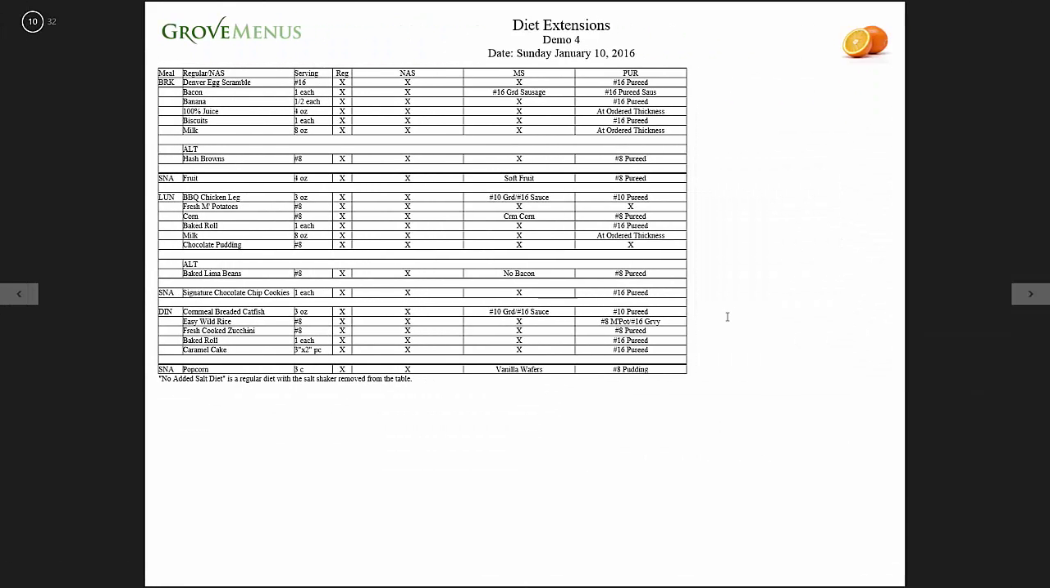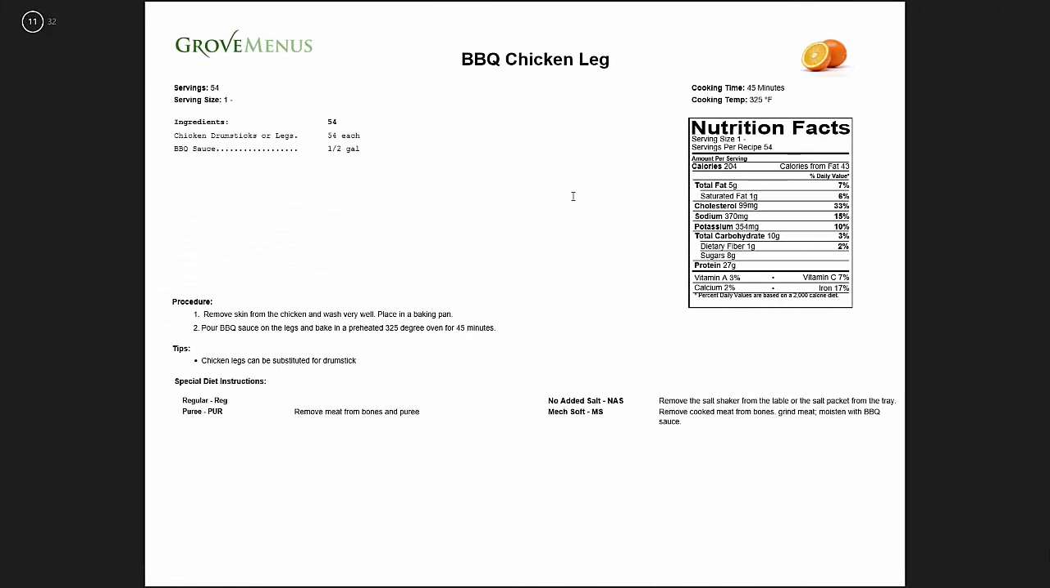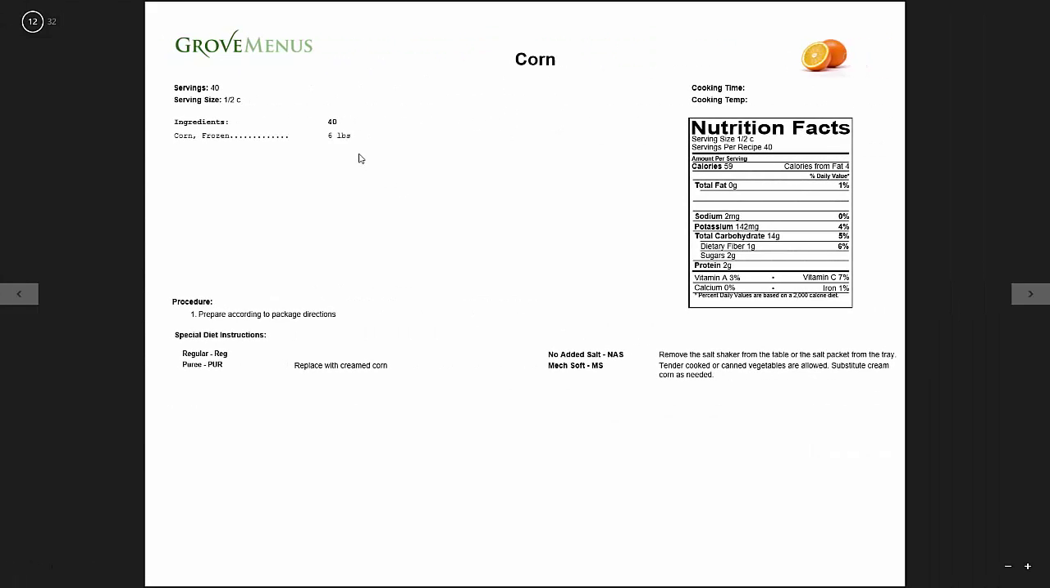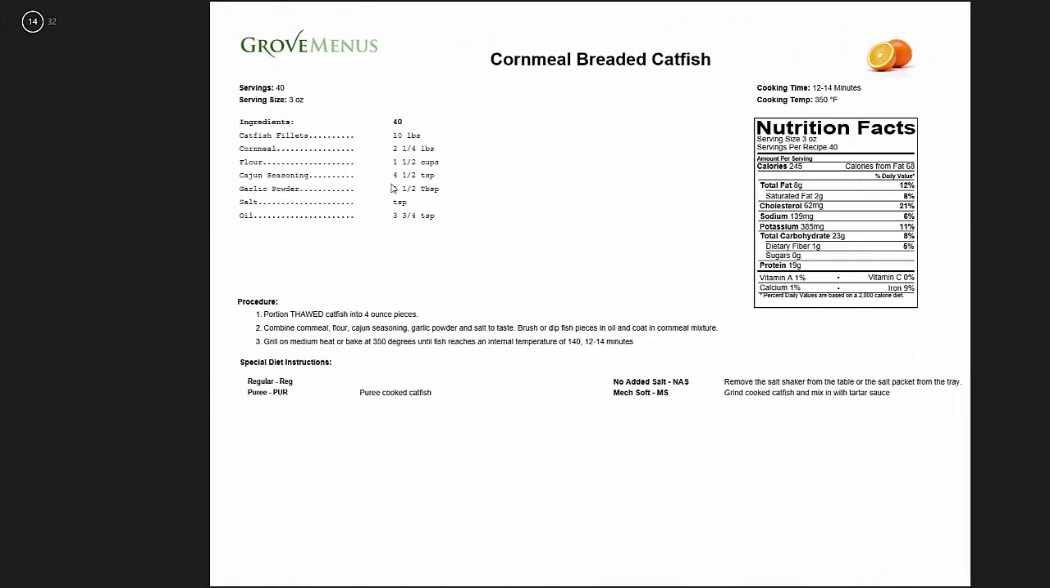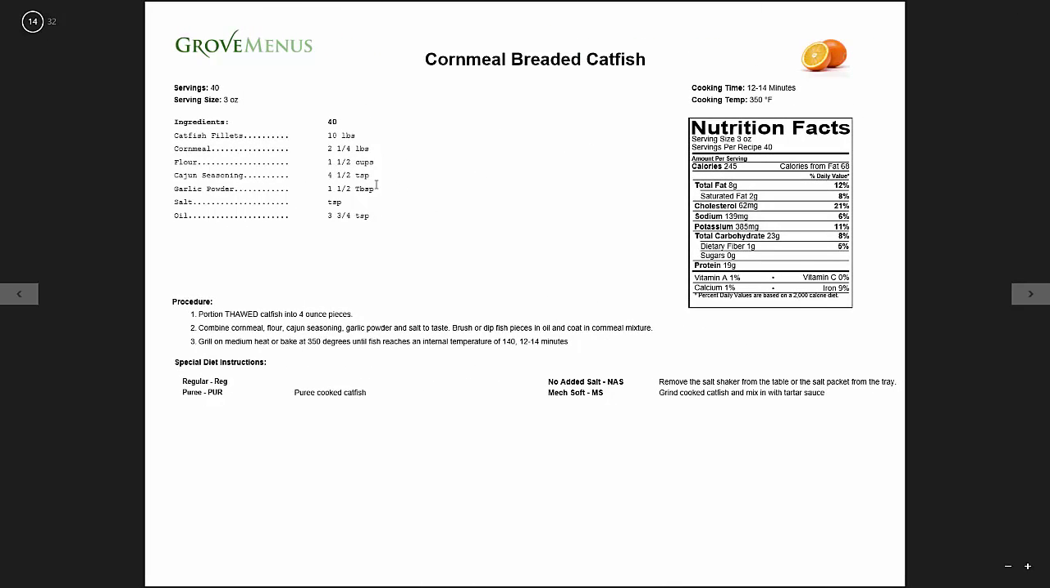The next sheet will be your extensions that you can print off. The X means it's okay, otherwise I will give you an instruction of what to do. The next one will now be your recipes for that day. We didn't put in a production number on chicken legs, so it went to the resident count of 54. There's my corn at a production of 40. So again, that you are not overproducing and not guessing how much you need. Lima beans, catfish, we scaled at 40, and so forth.